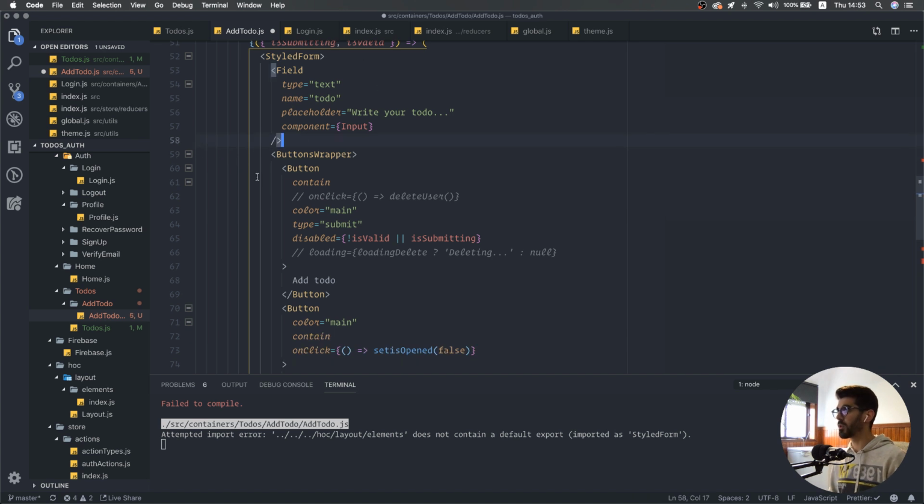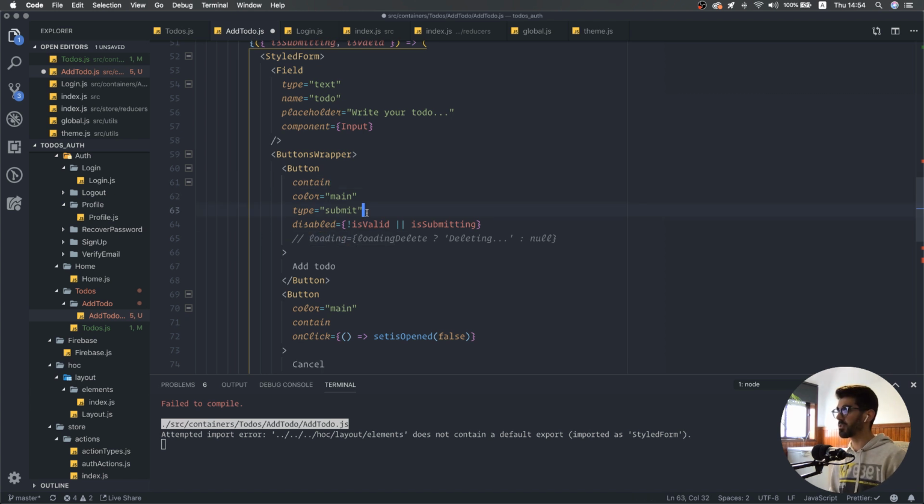Now we have our input, our buttons. This we don't need because our button is the type submit, so it will just submit the form. So we can delete this. The loading we can use, right, to show adding to do while it's adding, and when the adding is successful, we can close our pop-up, or if it fails, we will show our error down there.